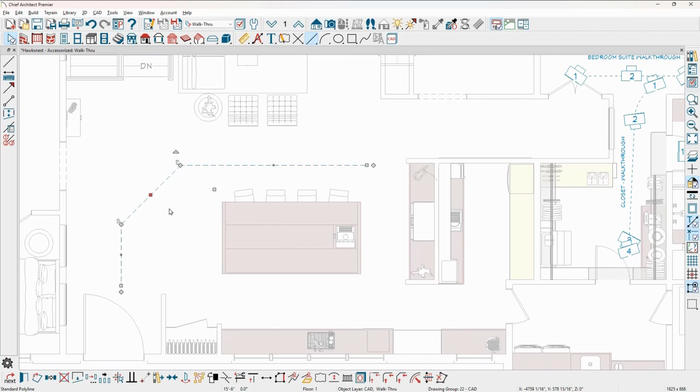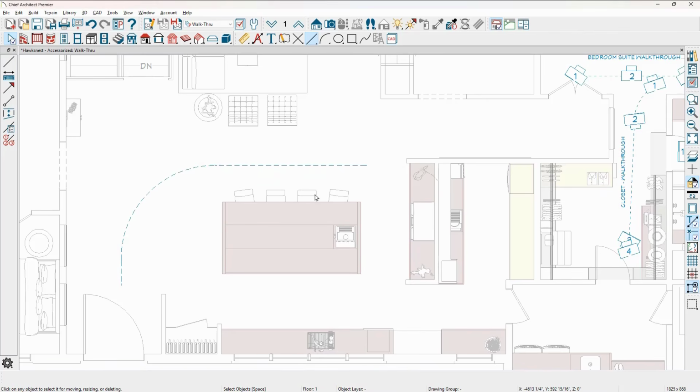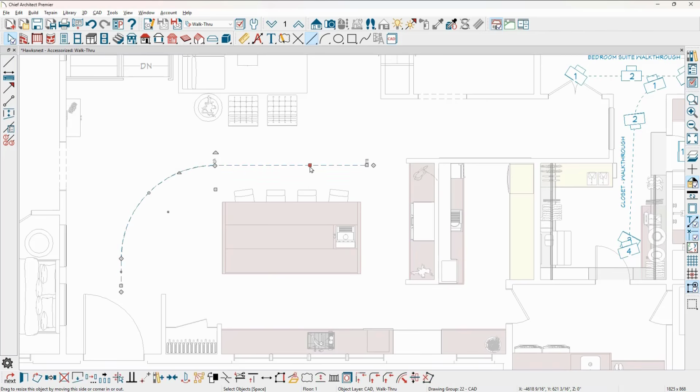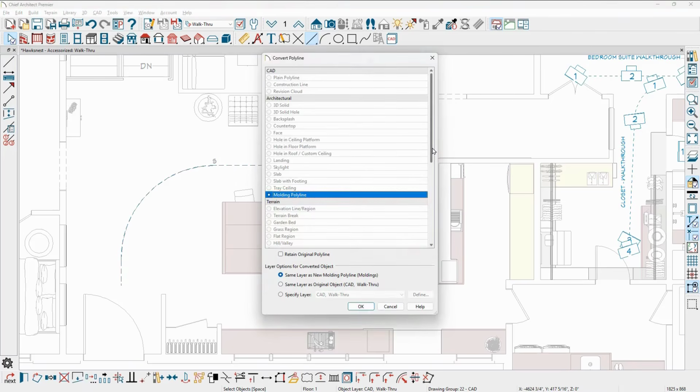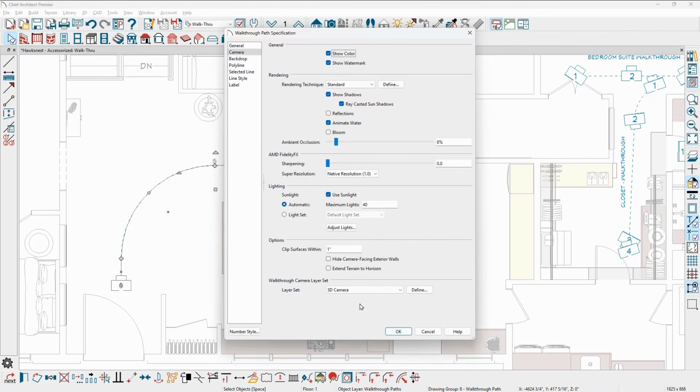I'm going to take this middle segment and I'm going to create an arc out of it. And then there's a Make Tangent tool. Let's go ahead and make it tangent. And now I have a perfect arc. I can convert that into a walkthrough path and put the keyframes on it. When I click on the line, there's a tool in my bottom edit menu, Convert Polyline. And as I scroll down toward the bottom of it, there is the option to convert it into a walkthrough path. And then I can go in and make some adjustments into the default settings for the walkthrough path.